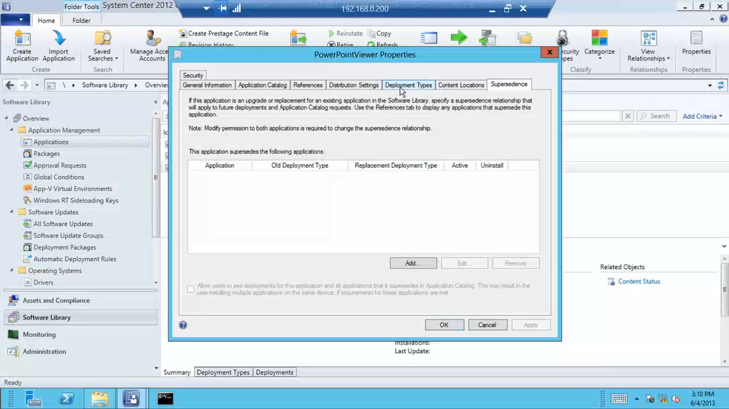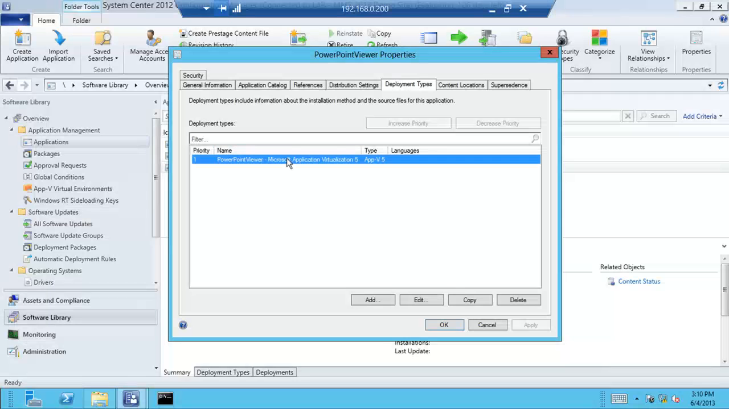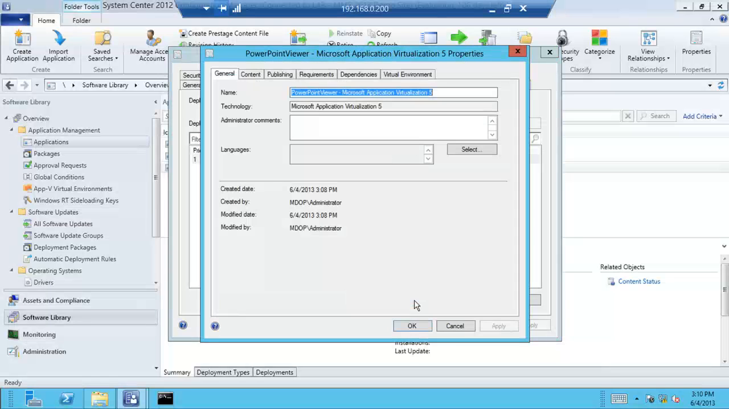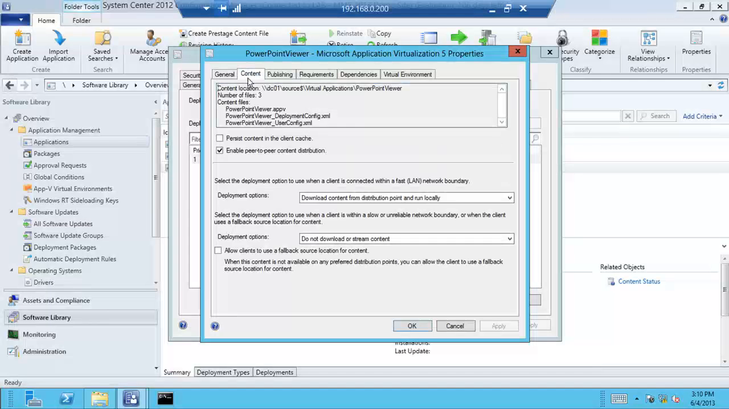But in this case, all we're doing is deploying PowerPoint Viewer. So we have one deployment type, and it's the App-V deployment type. Remember all those options we had of all the different types you could deploy? In this case, we're just deploying the App-V. Here are the properties of that. You'll notice this is different from a standard MSI install. On the Content tab, here are those 3 files again.